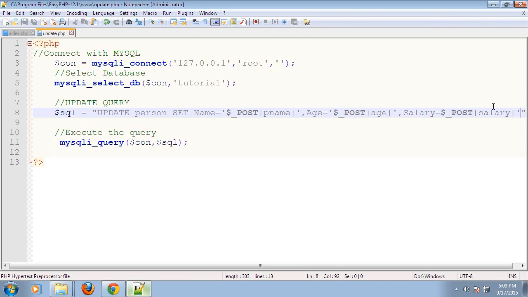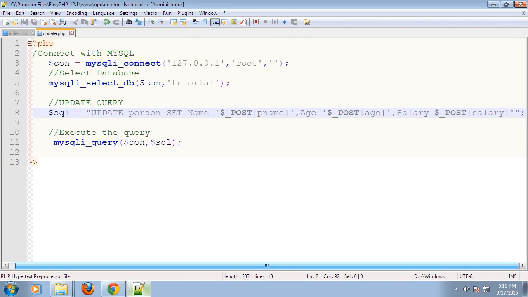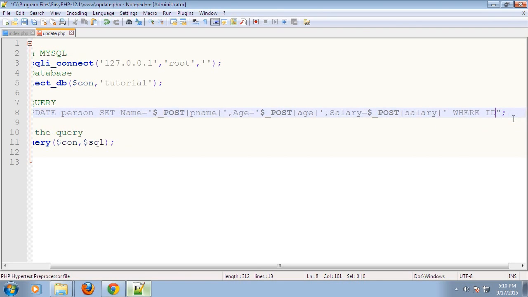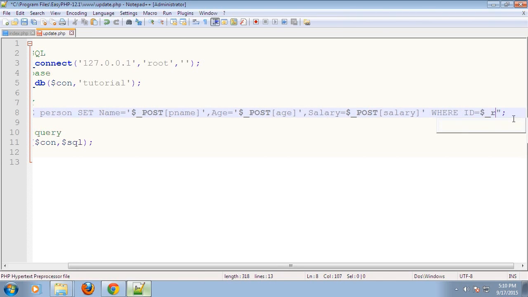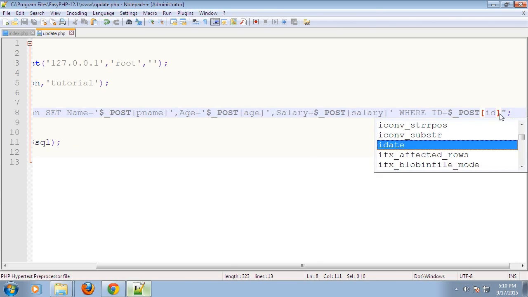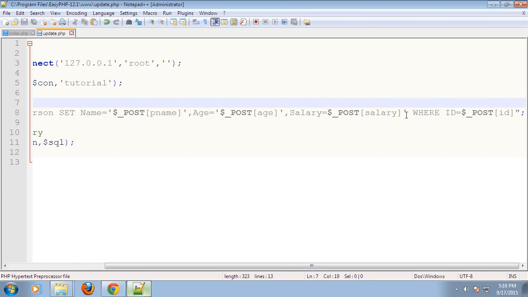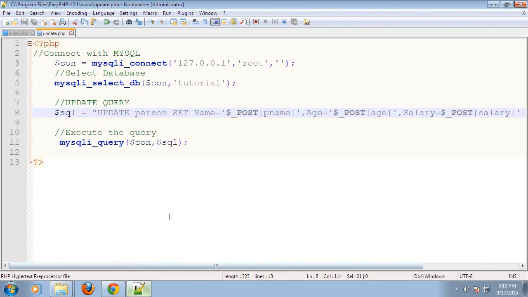And then the where condition. If we don't use the where condition, it will update all the records. So we have to use the where condition. For the where condition we use the primary key, that is ID. So the where condition is important in the update query.